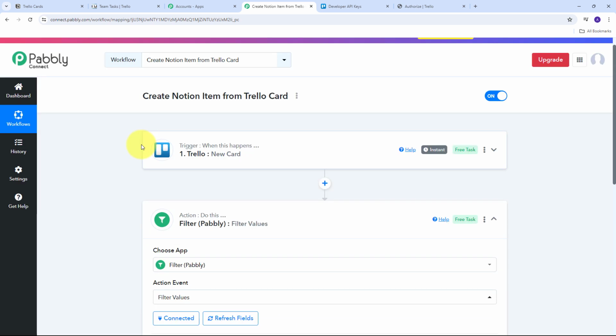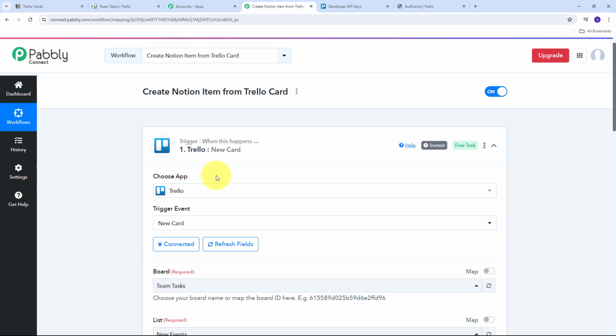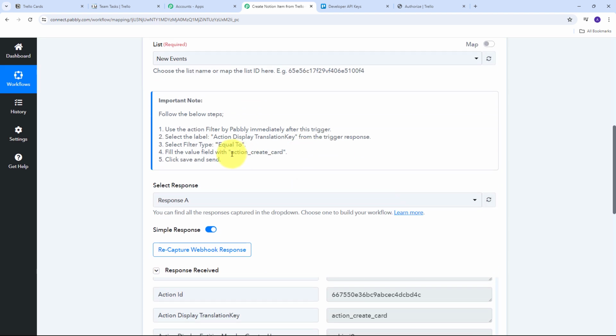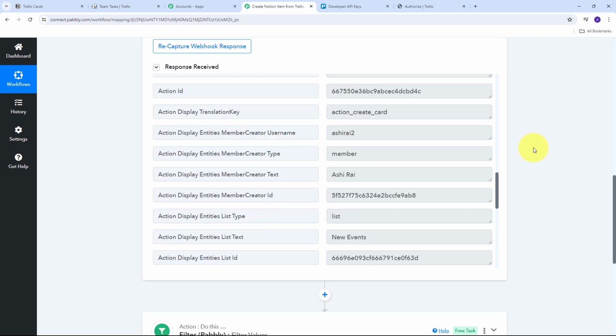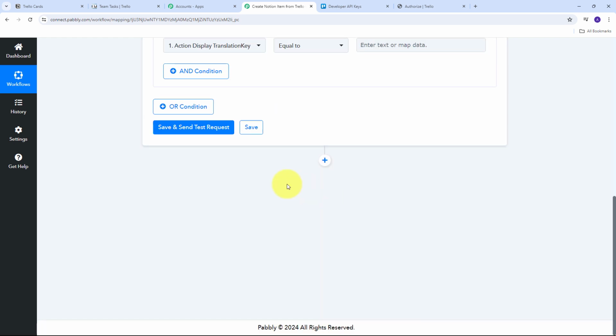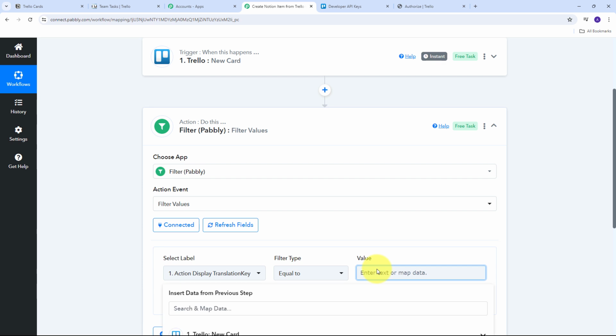So for the value, I need to open my triggers tab of Trello. And here I need to use this value of action create card. So I'm going to copy this, and now I will open my tab of filter. And here in the value, I'm going to paste that.